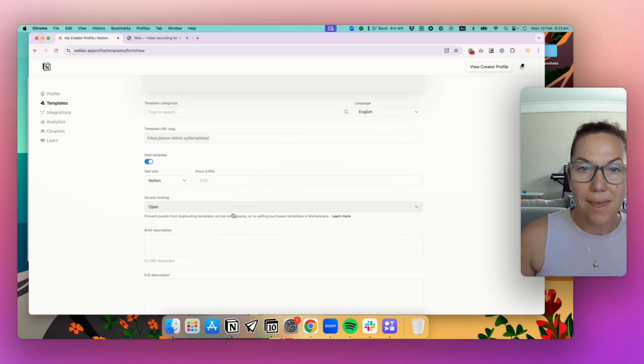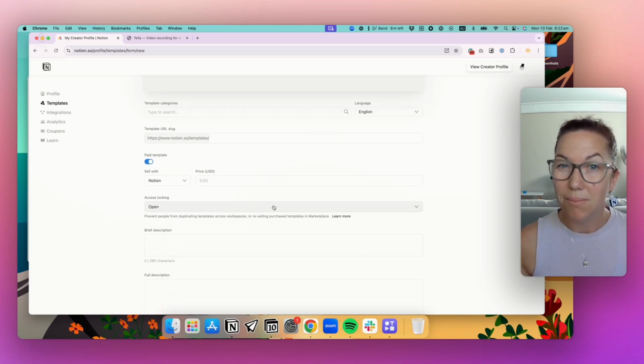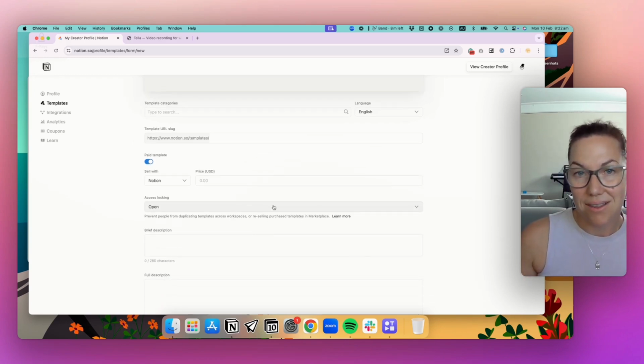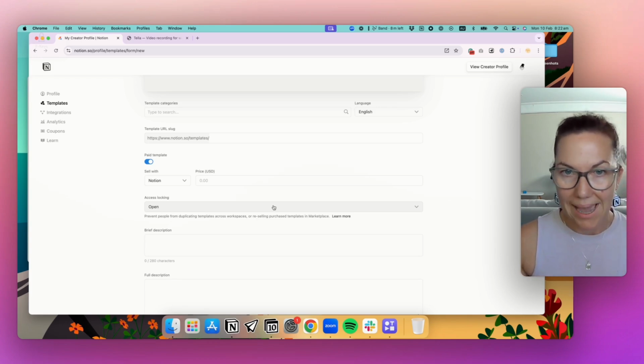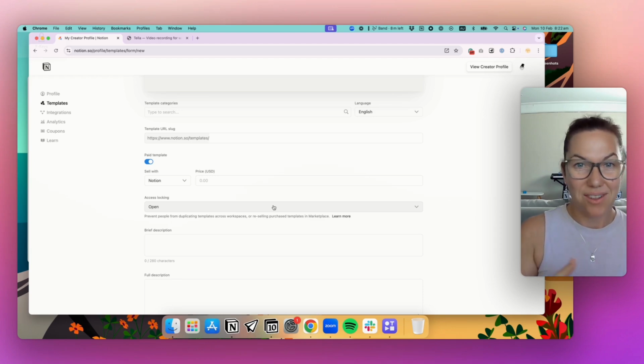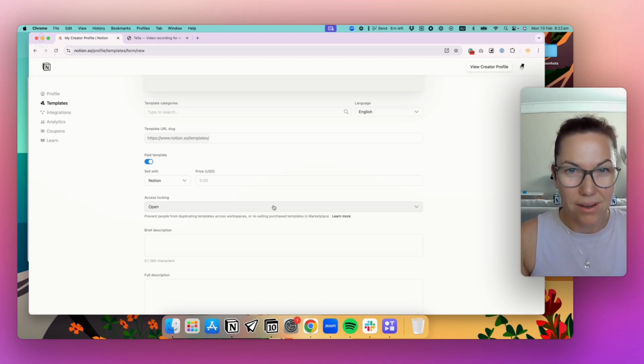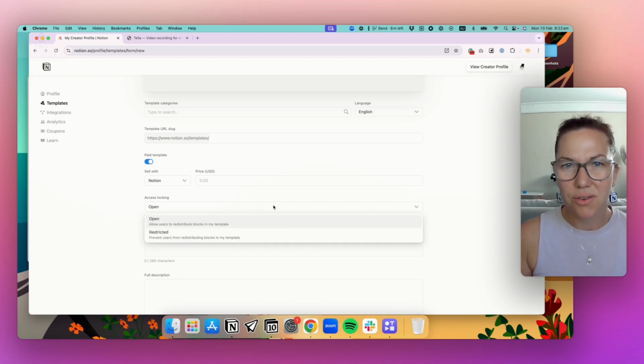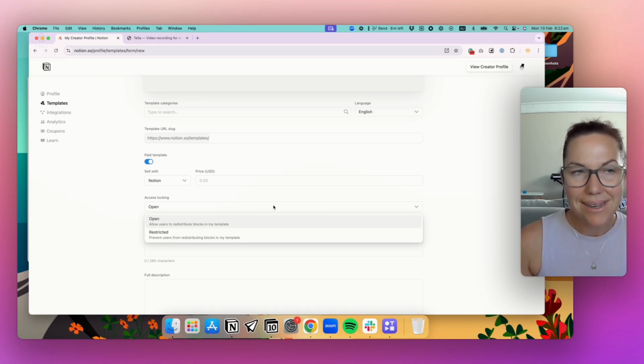And now another thing that you can do, which you can't do with third-party platforms, is lock the access to your template. So open means when they buy your template, they can duplicate it, but anyone could really ask for a refund or do something like that and still have your template. This is one of the issues, one of the realities of it. At the same time, for me, it feels like if someone wants to steal my template to not pay for it, they really, really need it, go for it. It's not the end of the world. The people who know the value of the templates will go and pay for them.